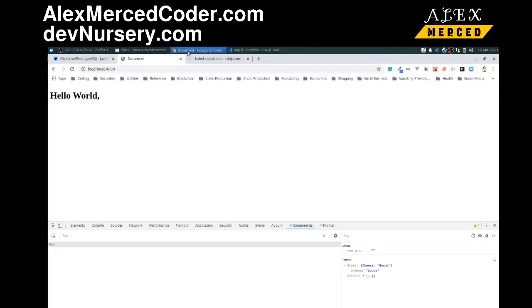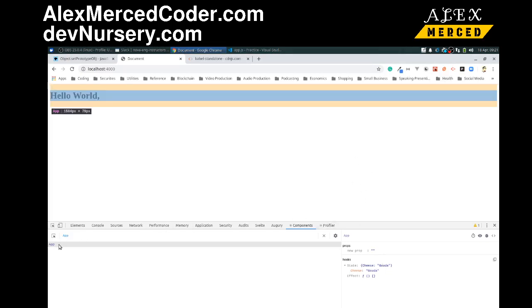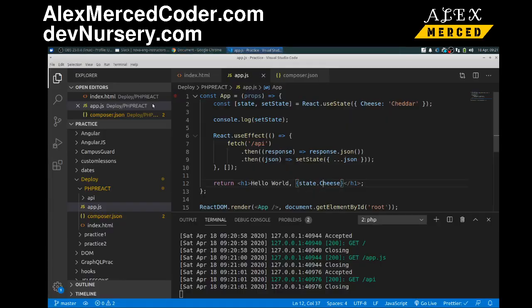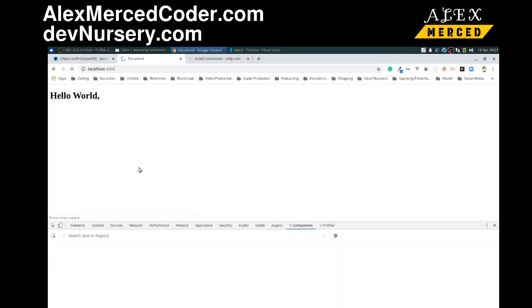Okay, and again, if you didn't see it before, how did I do that? I have the React Dev Tools installed, so it's a Chrome extension. And so I go here and I can see there's an app, my App component. And then here I can see its state. So I see this has a state of Cheese. And I see that it's uppercase, not lowercase as I had it in my code here. So now if I save that and I refresh, see it starts out as Cheddar, and then it becomes Gouda because of the API. So we successfully just called from our PHP API.